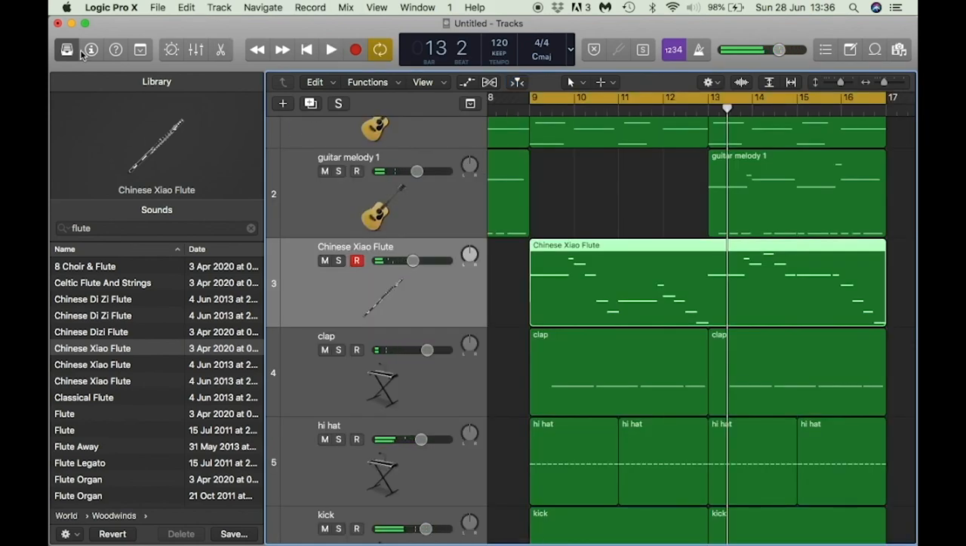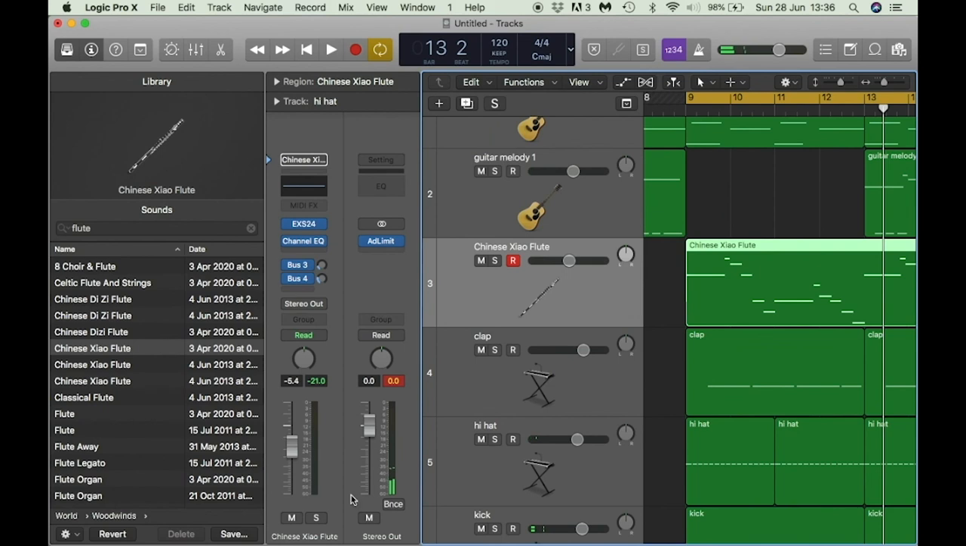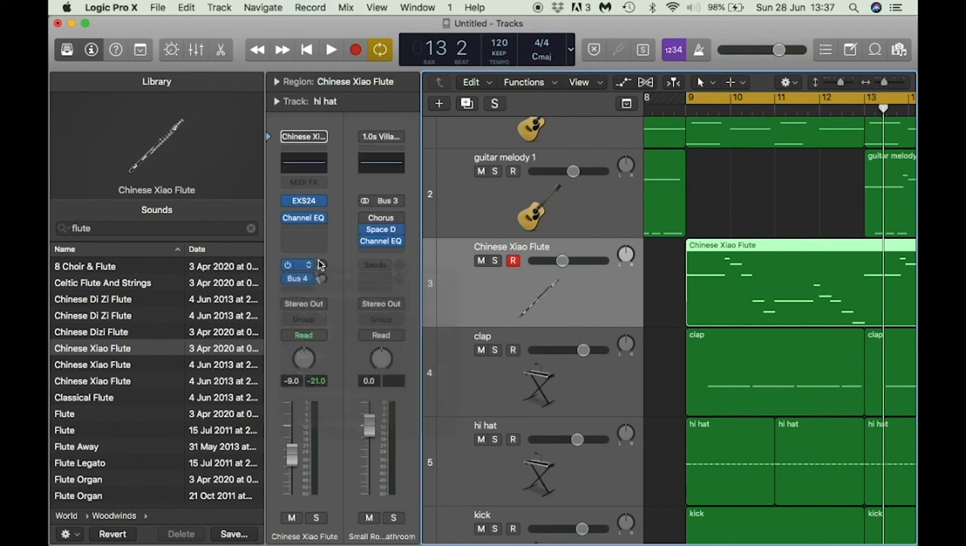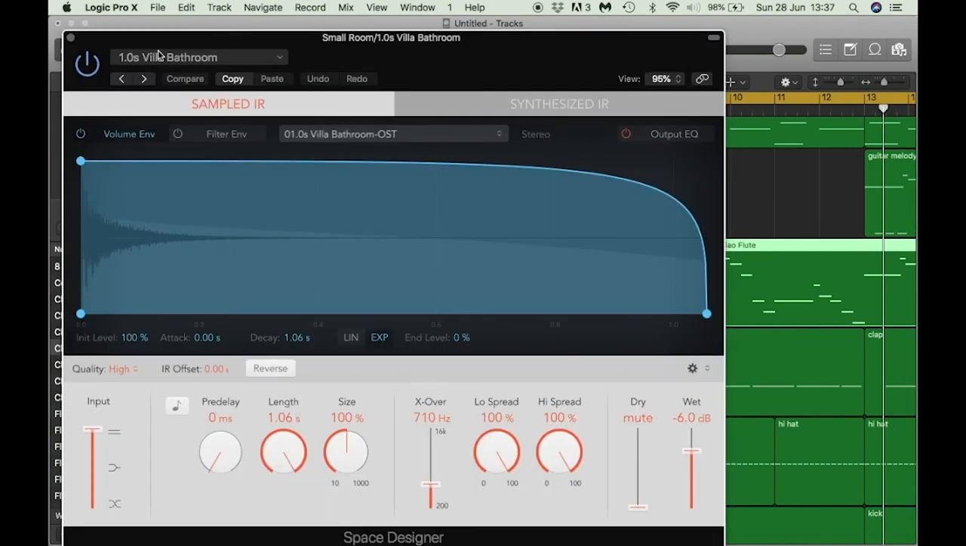If I just press the inspector so I can see the mixer, by default some of these sounds are already sent to buses, which basically let you add effects onto a separate channel and reuse them across different channels. So very typically you'd use reverbs and delays on a bus. So let's say it was on bus 3. So there's already a Space Designer, which is a type of reverb.